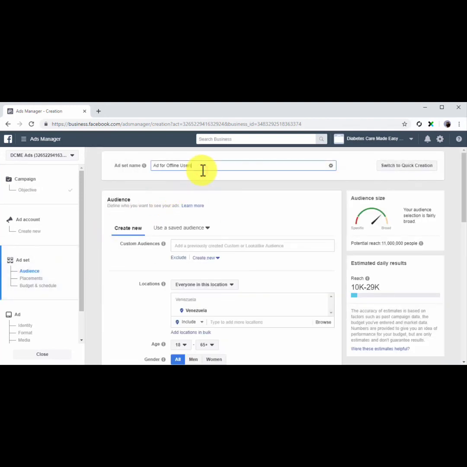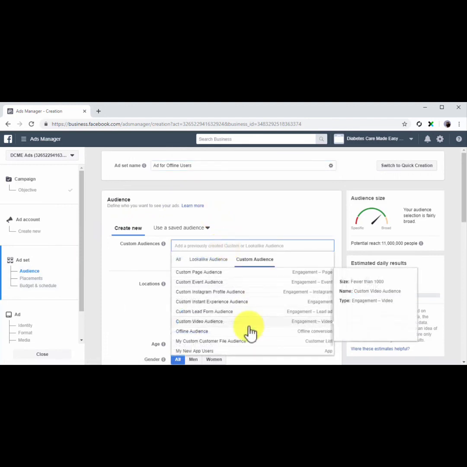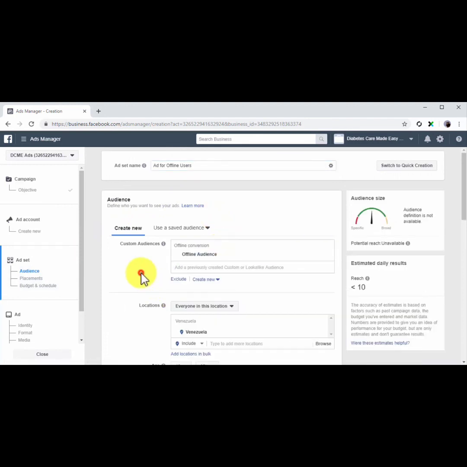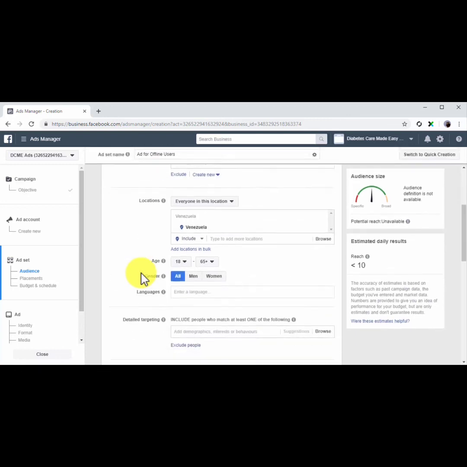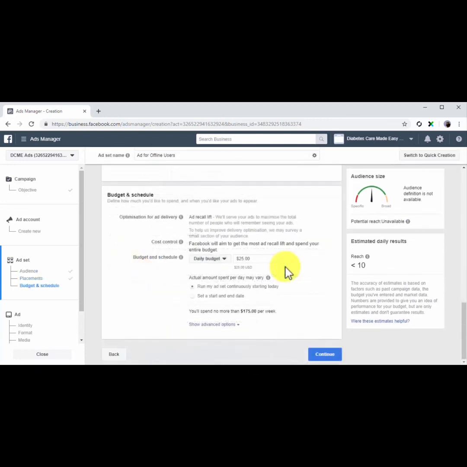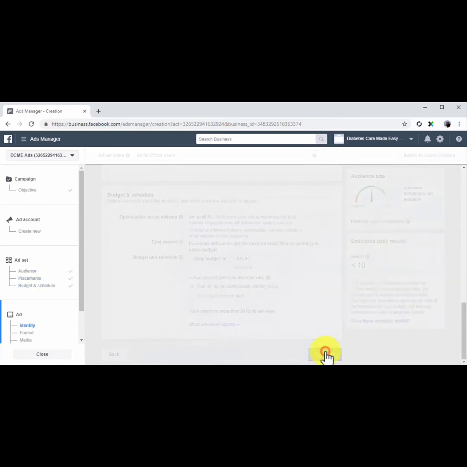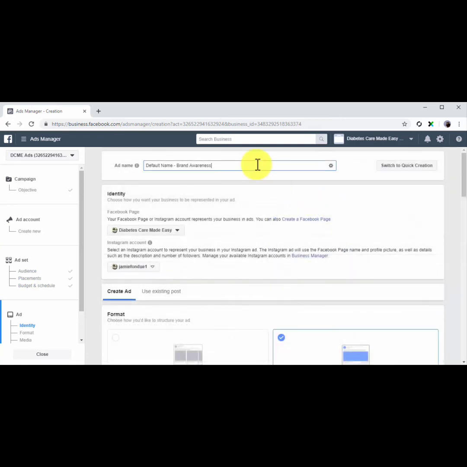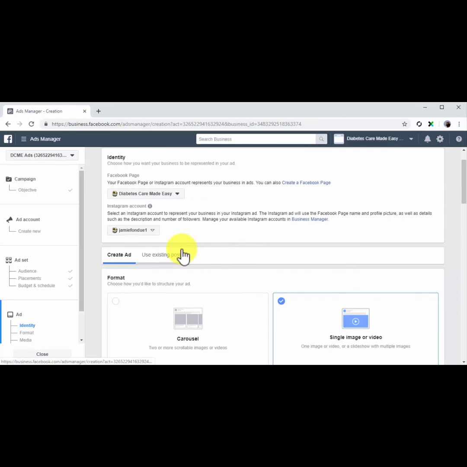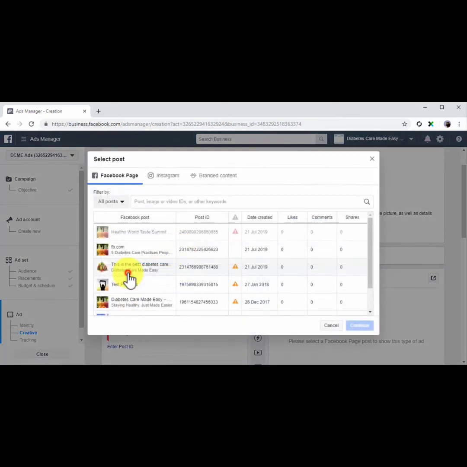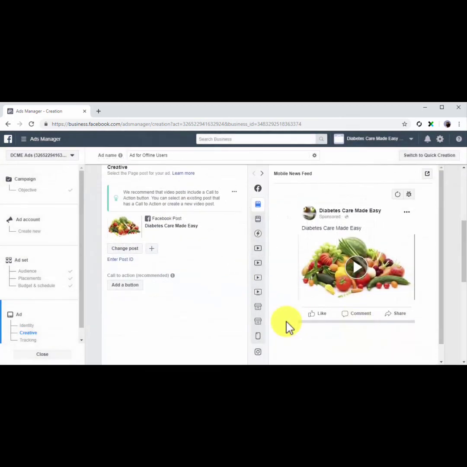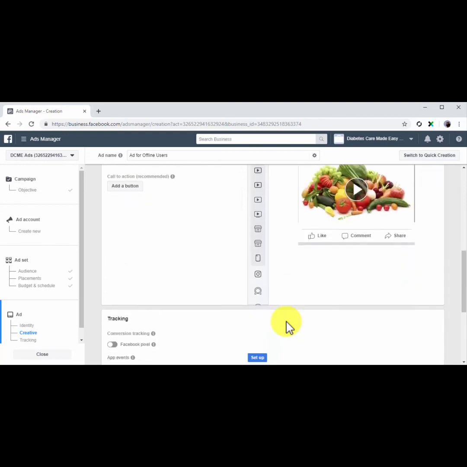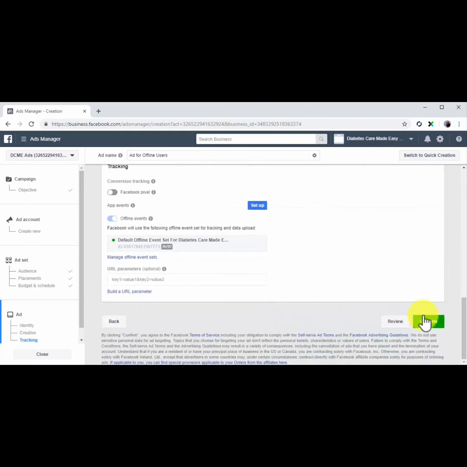First, enter the name of your new ad set. Now click on the Custom Audience field and select your custom offline activity audience. Now scroll down to select Placements and set up your budget. Click on Continue and name your ad creative on the following page. Again, we'll use an existing post to promote a free content piece published by our brand. Review your ad creative before launching your campaign and then click on Confirm.